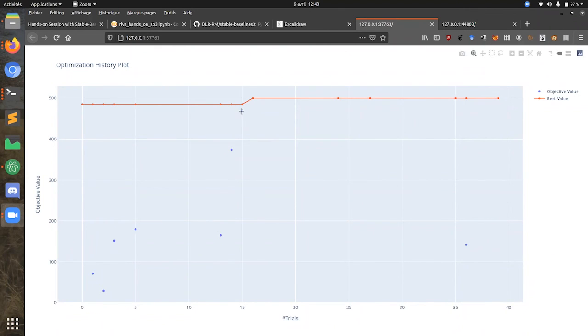And here, what I'm showing you currently is what the script did. Each blue dot is a trial. At the beginning, it's random trials, but in fact, it found one lucky one here. And then it started sampling better and better hyperparameters.